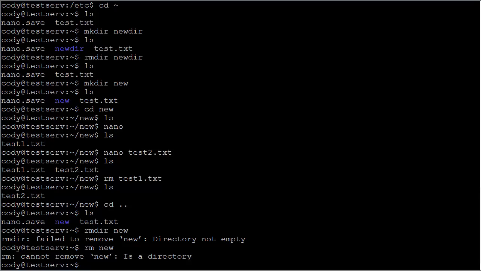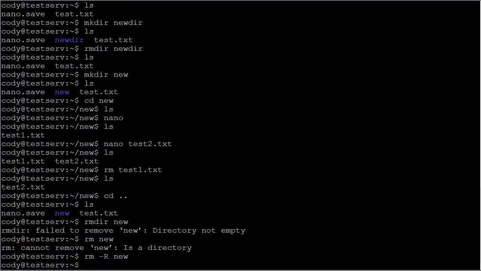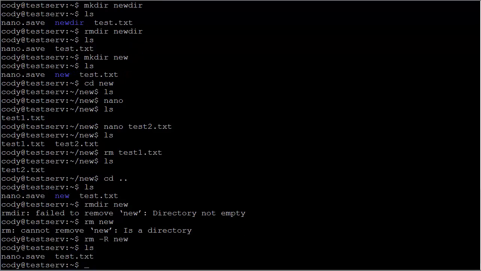However, we can actually use the rm command to delete a directory that contains information or contains other files. What we'll do is issue the rm command followed by a hyphen, which gives us an option. And then we'll use a capital R like so. Now, when we list our contents, the new directory is gone. Now, why did this work?